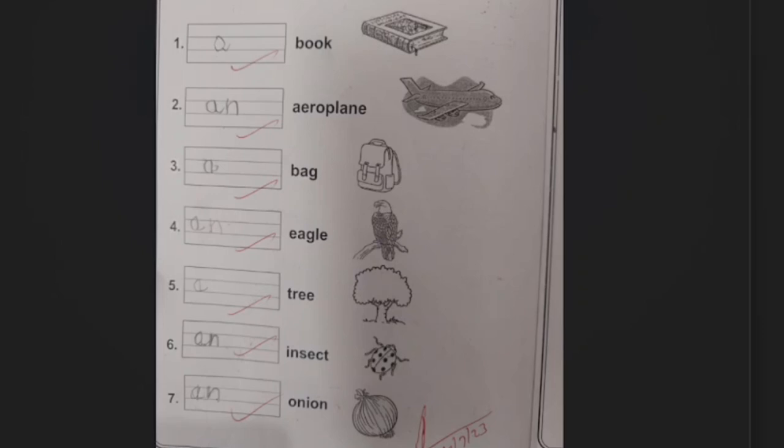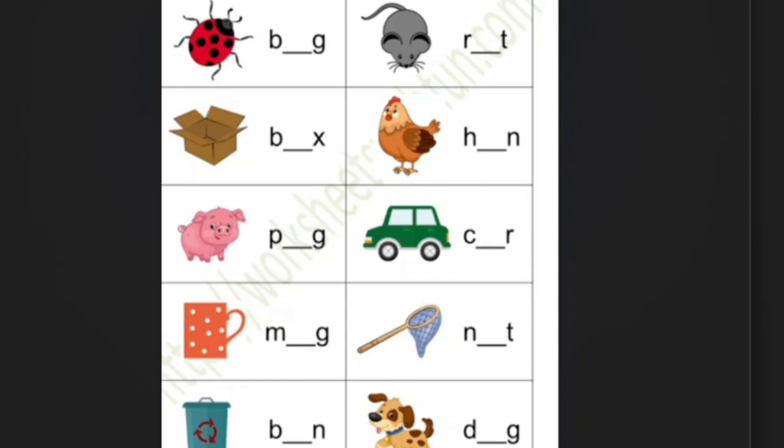It is an eagle. An means one only. Eagle starts with a vowel, so we will write an. Similarly, a tree. An insect. I is the vowel. An onion. Again a vowel. Here, you can give the children pictures.